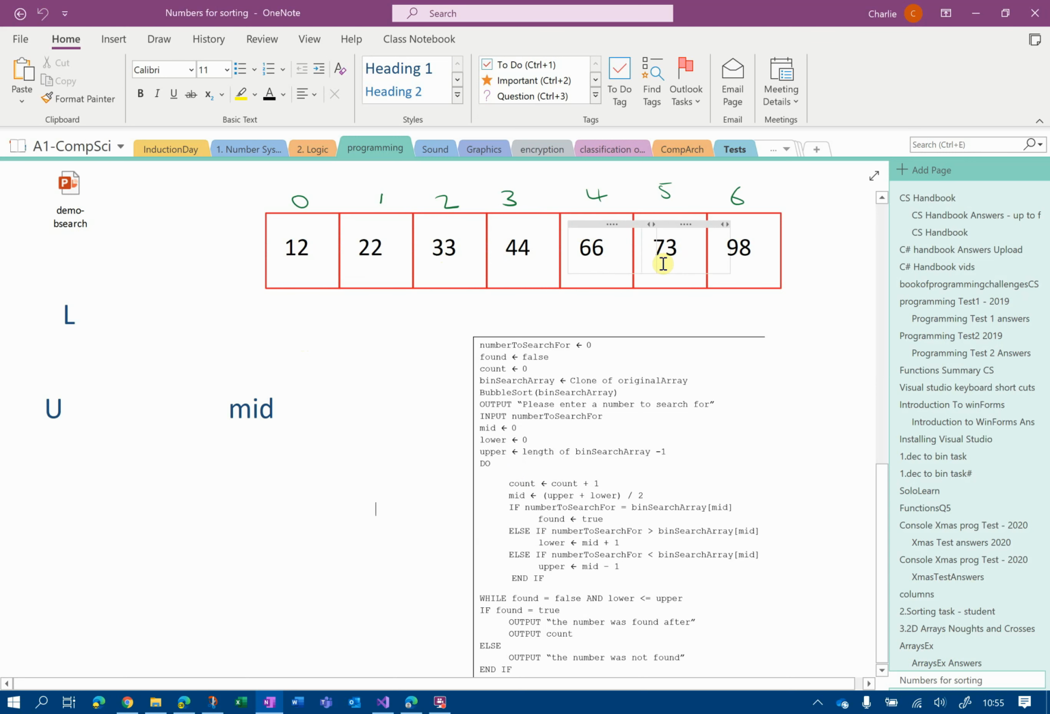Now, the advantages of that is it's very simple. It's easy to code. The other thing is that the list does not need to be sorted. Now, the other thing we look at is a binary search. The thing about a binary search is it does require a sorted list, but it is much quicker. So let's have a look.